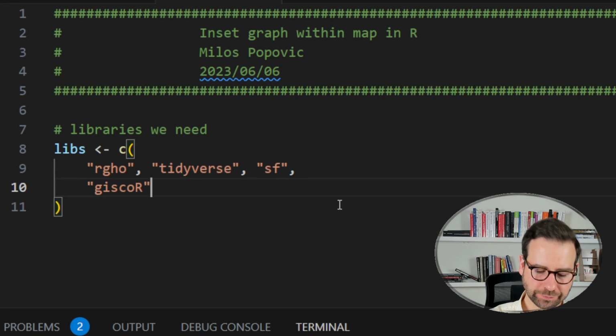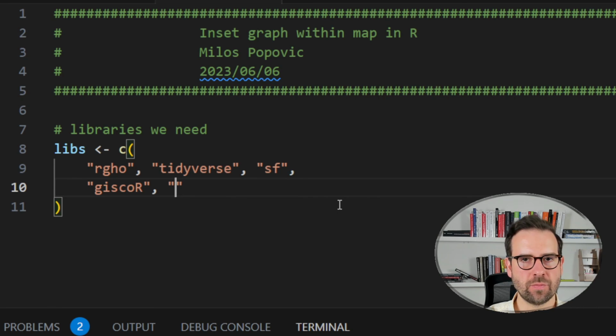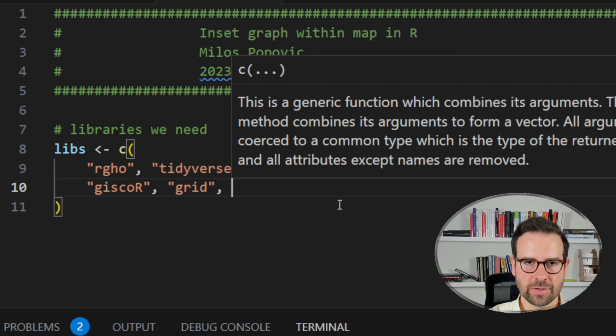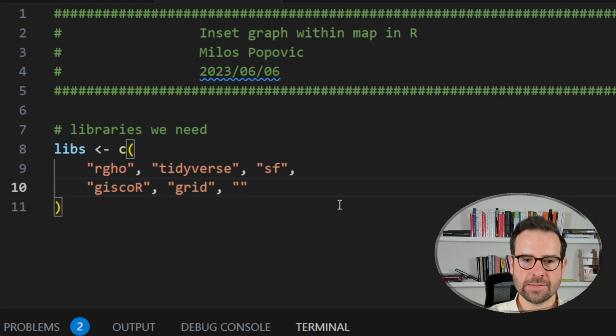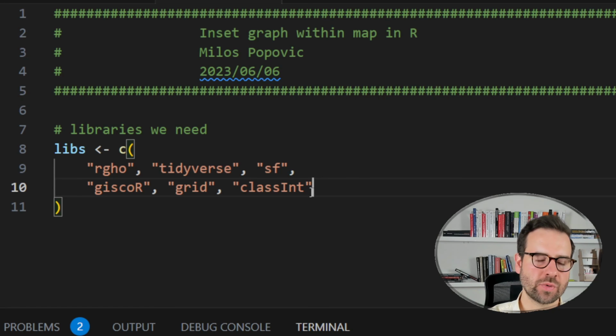Then in order for us to create this inset bar plot within a map, we need to create this space in our ggplots. And to do that, you need the grid package. Grid package is very, very useful for that. And then last but not least, I use the classInt package, as you have already learned, for creating nice legend breaks.